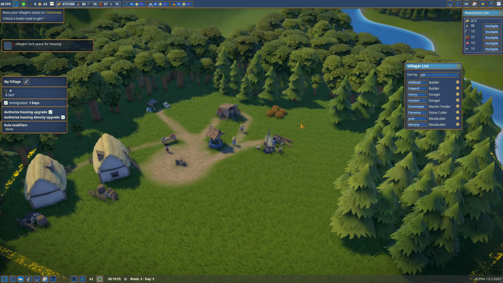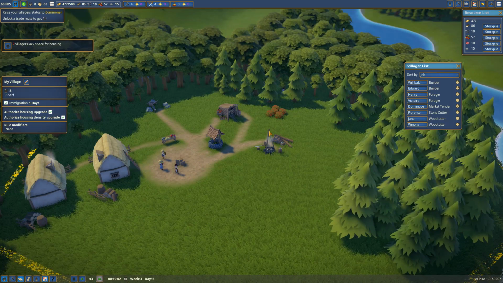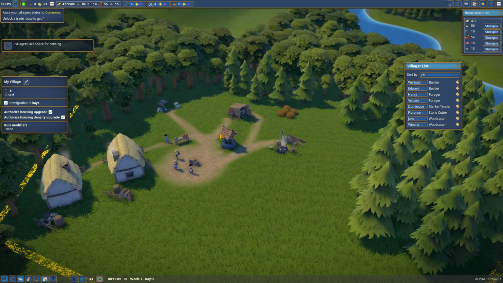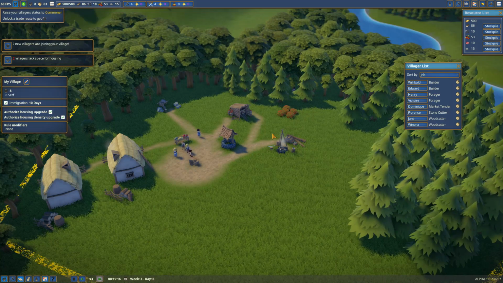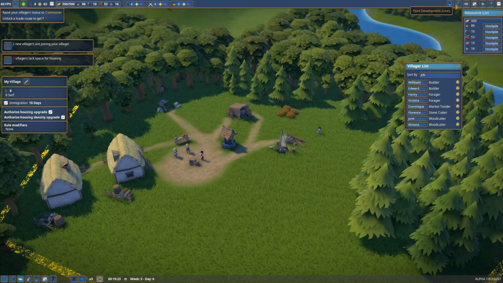So we have immigration in one day. That'll allow us a few more options for what we want to get done. Now we can either start assigning these guys to jobs that already exist, or we can save them and keep them in reserve for new buildings.